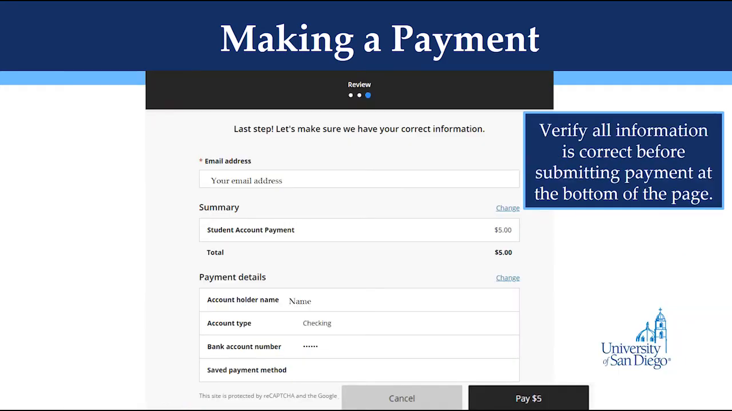On the next page, you will have to verify all of your account info is correct. Once you verify that everything looks correct, click Pay at the bottom of the page. Once you click Pay, you will get a confirmation on your screen as well as a confirmation email. Your payment should also appear on your recent activity the following day.